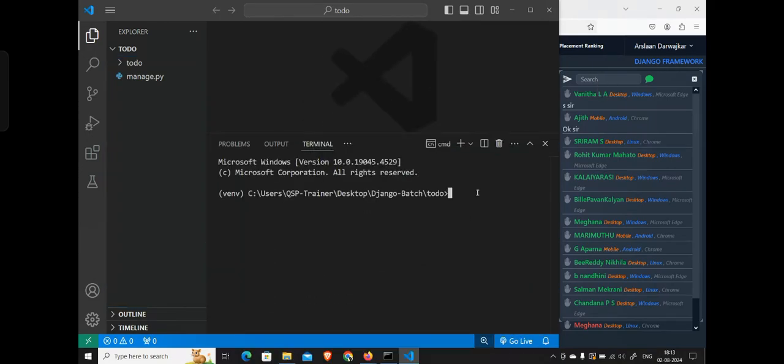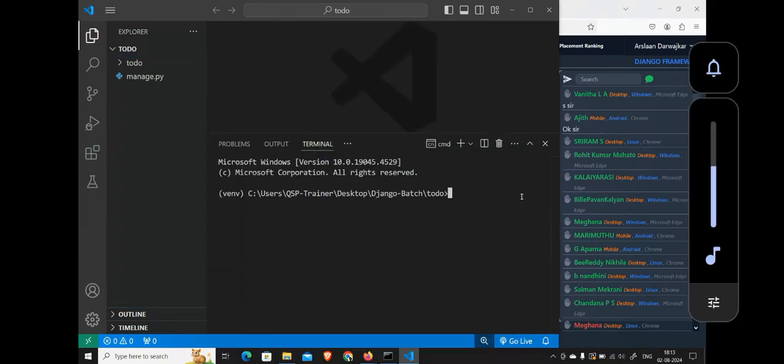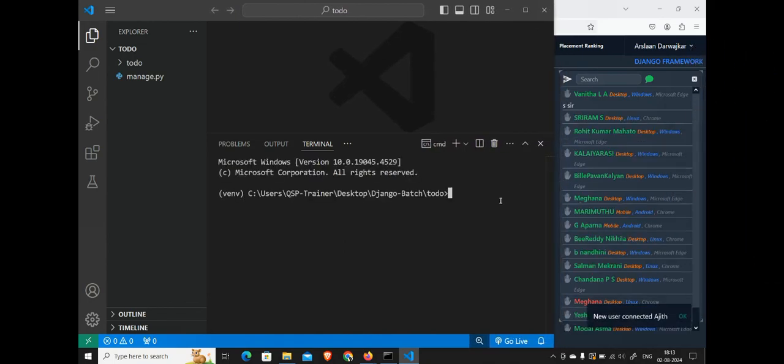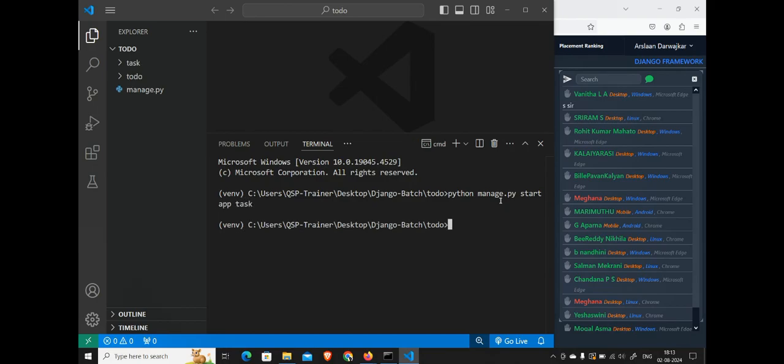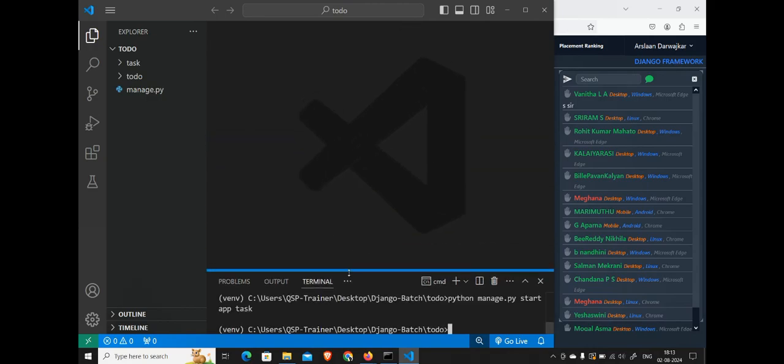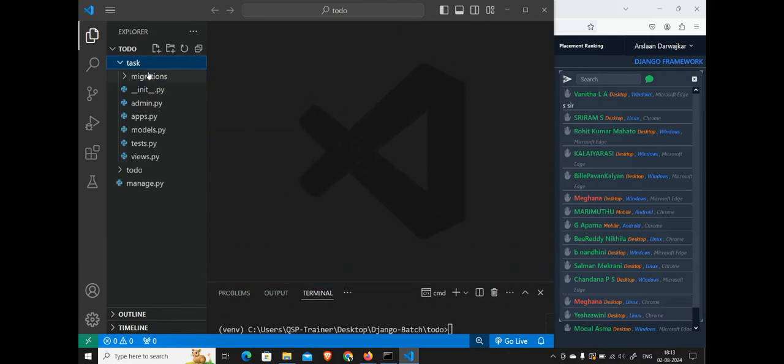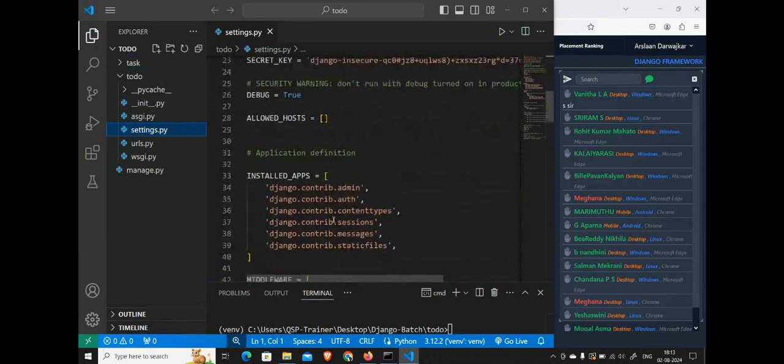An app. After creating my app, I'm going to go to my settings and register it here. Okay, task.